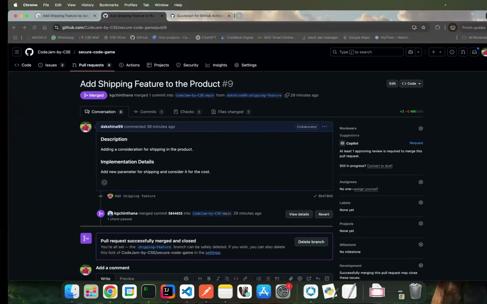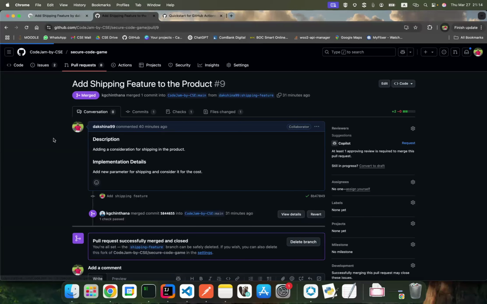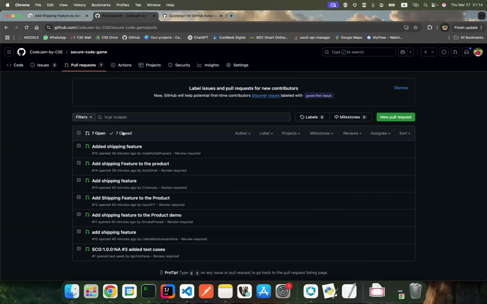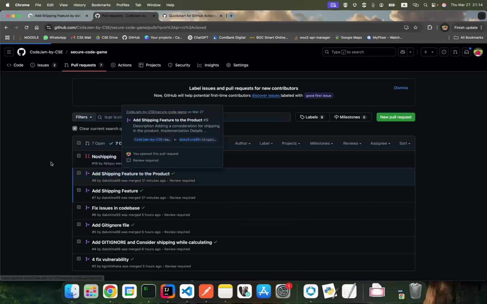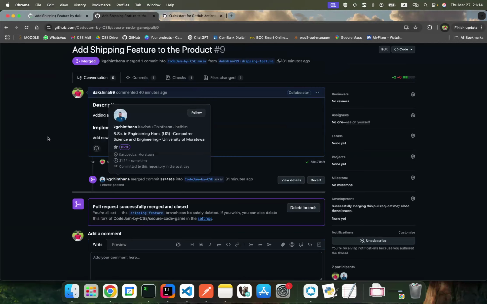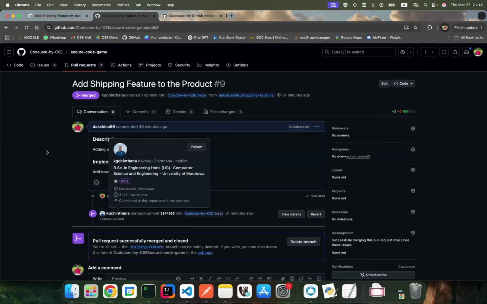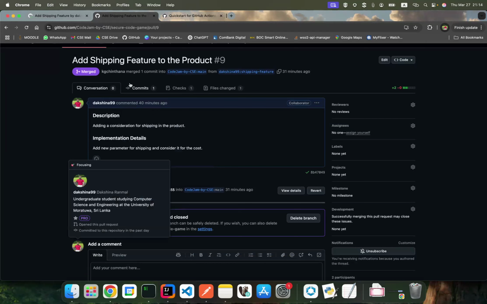And then in the meantime, let's say my shipping feature PR has been merged, right? So here there is a committer from CodeJam by CSC. He has already merged my PR to the main repository.